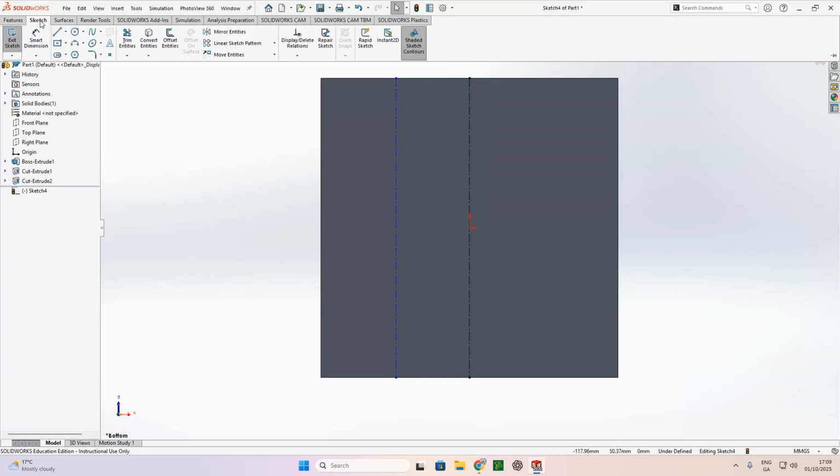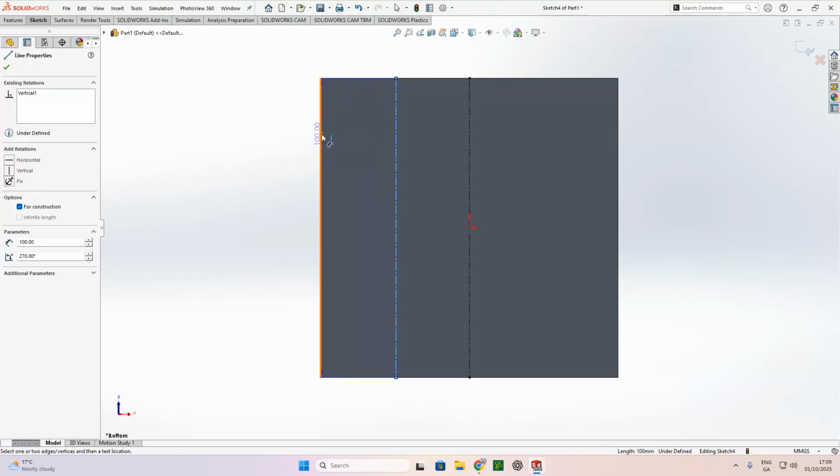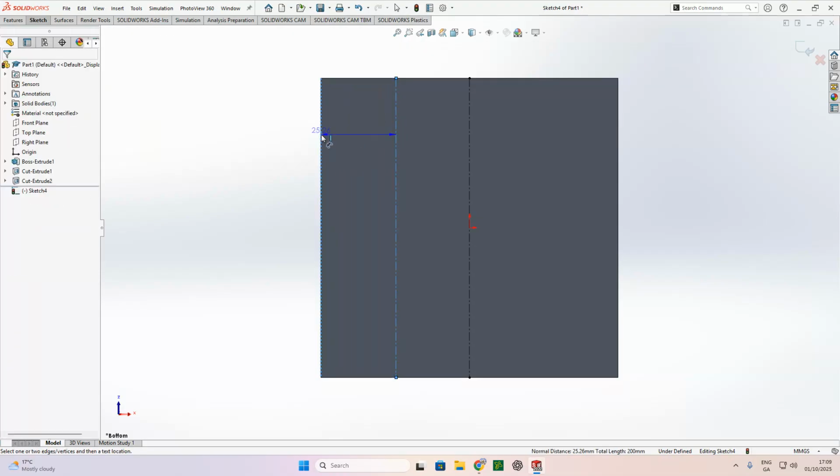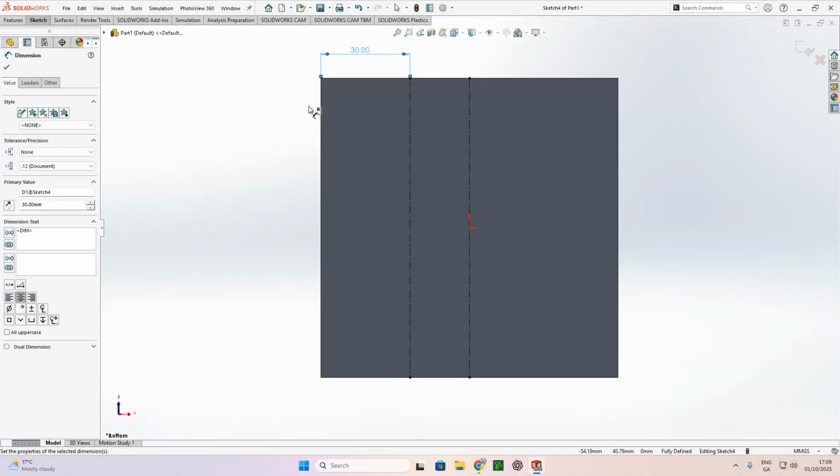So go sketch, smart dimension, click on the line, then drag over here and click on the edge, click again, and you can do a dimension between two of them. And click again the third time to prompt it. And now we're going to go 30, enter, 30. Now that's exactly where I want that line.